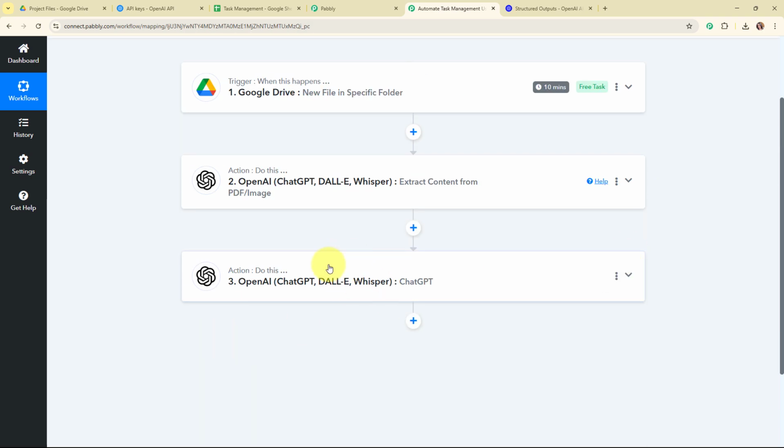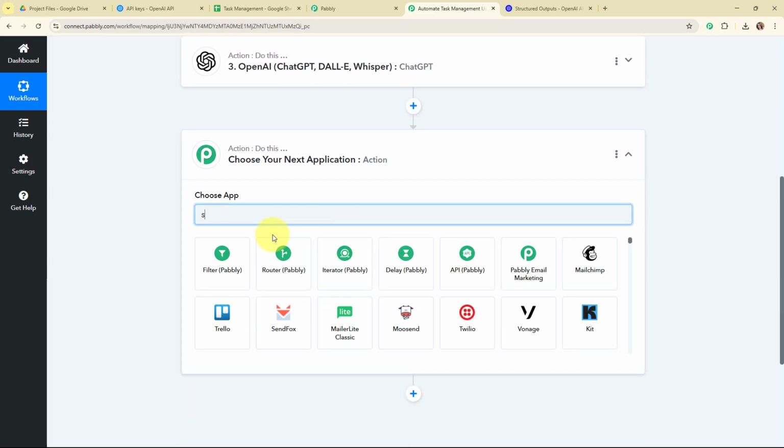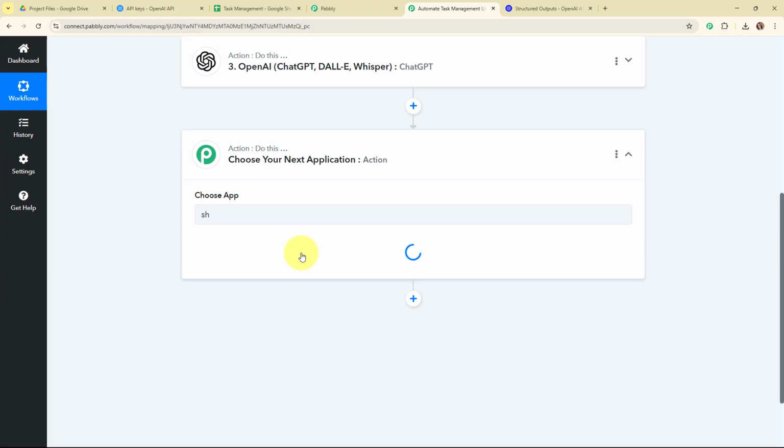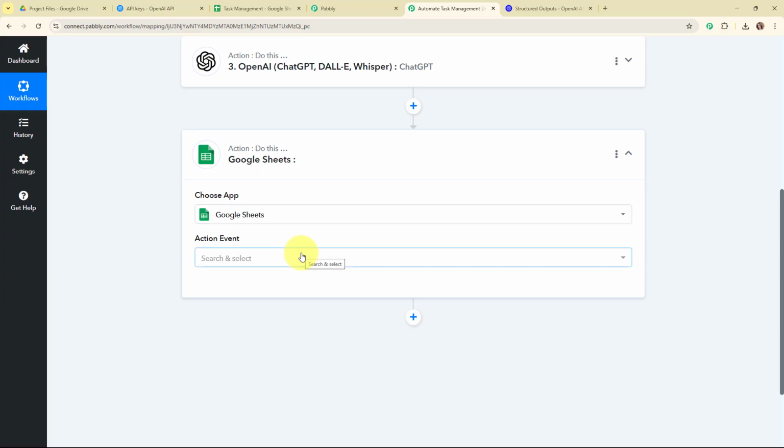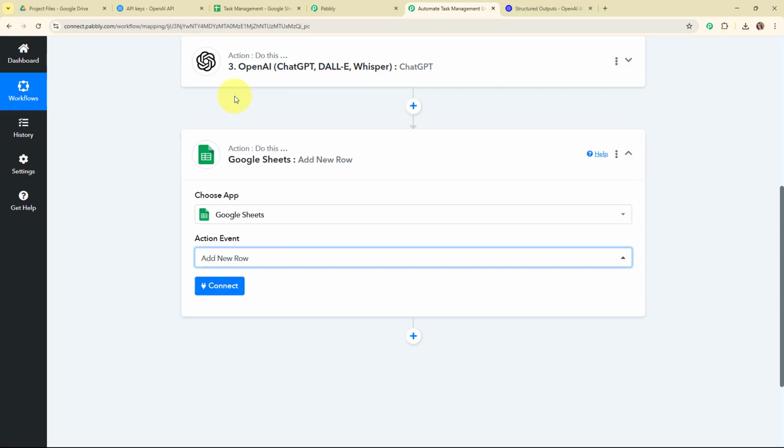So now after extracting the details from the array, automatically I want to add the details in my Google Sheets as a new row. So for that I'm going to add another action step over here, and in this action step I'm going to select my action application as Google Sheets. Google Sheets is a free web-based spreadsheet program that allows you to create, edit, and share spreadsheets online. So in my Google Sheets action step, I'm going to select my action event as add a new row, so that after extracting the details over here from the array, automatically those details should be added in my Google Sheets as a new row.